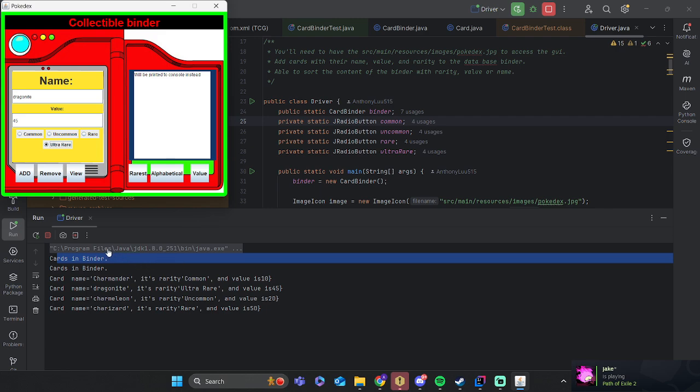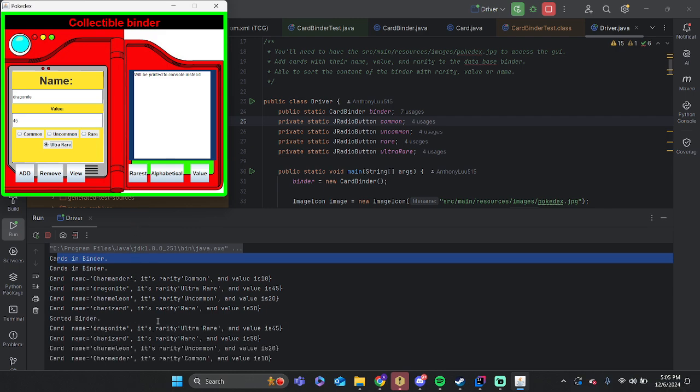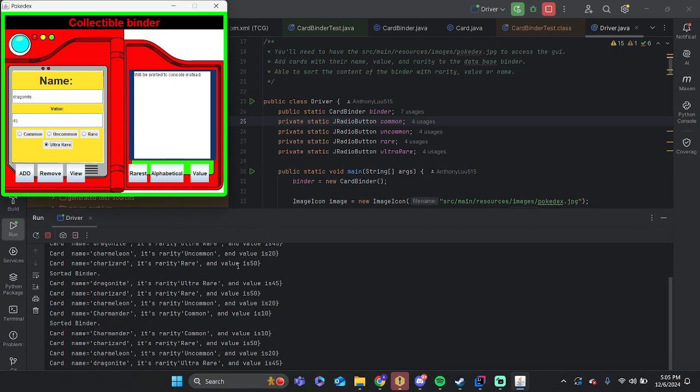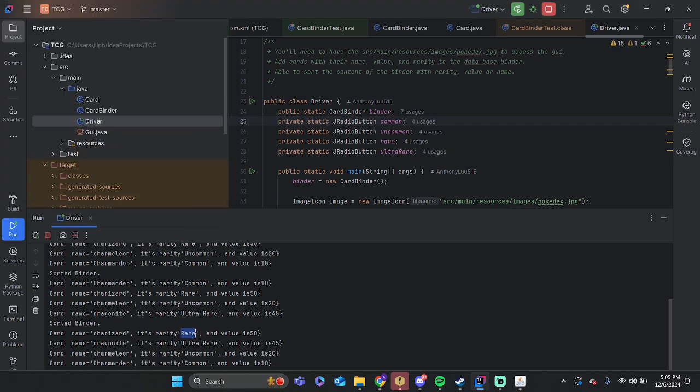We can now sort it. So we sort by rarest. It should put the Dragonite in front, followed by the Charizard, the uncommon, and the common. And if we do it alphabetically, it will be Charmander, Charizard, Charmeleon, and Dragonite last. And then for value, it should put Charizard on top, even though it has a lesser rarity, because it has a higher value than Dragonite.